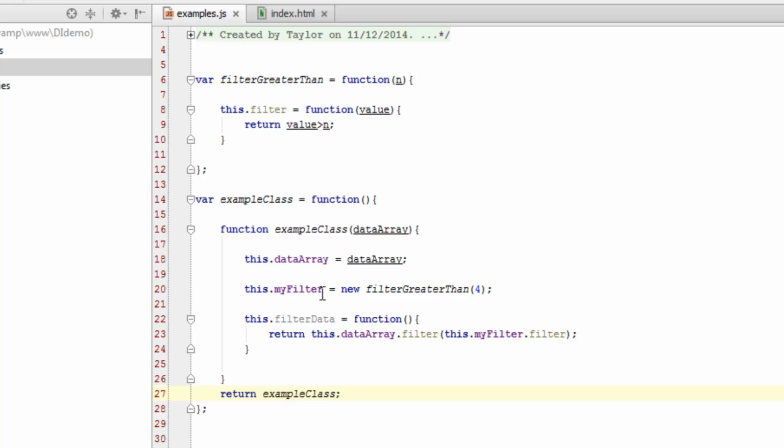So we say that this class has a dependency on filterGreaterThan. We're hard coding this into the class. So instead of using the hard-coded style, how can we use dependency injection? Basically we'll just take out this new FilterGreaterThan, and one way to do it is to pass it in the constructor. So we'll just call this passedFilter, and we'll say this.myFilter equals passedFilter.